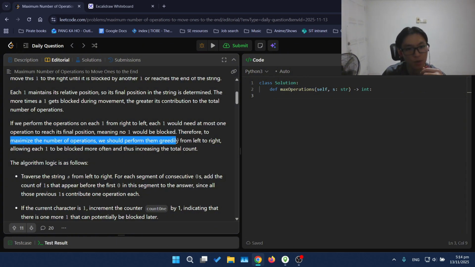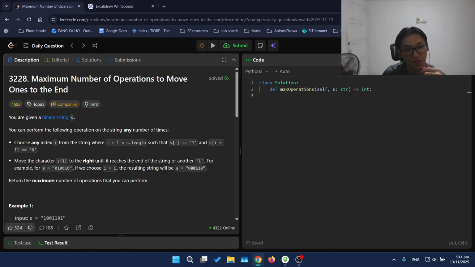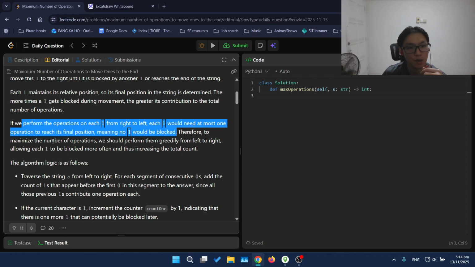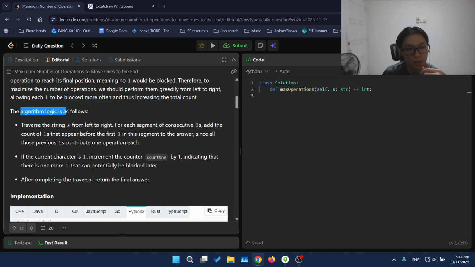Therefore, to maximize, we perform greedily from left to right. Yep. So for this problem, if we want to minimize the number of operations that we can perform, we'll actually choose an index from right to left instead of left to right. Traverse the string for each segment of consecutive zeros. Add the counts of ones that appear before the first 0.